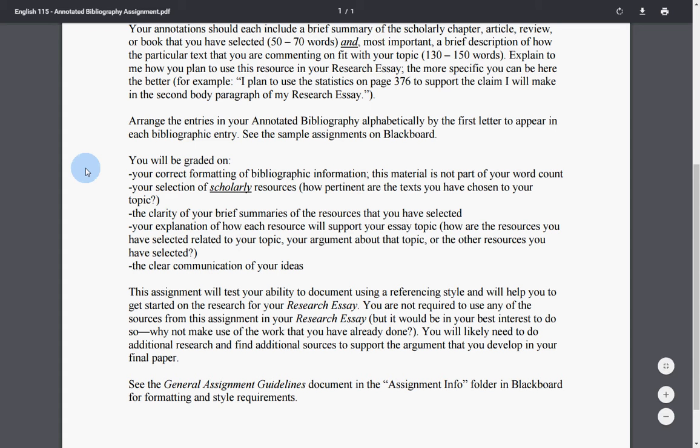I'll also be looking for the clarity of your brief summaries on the resources you've selected, and most importantly, your explanation of how each resource will support your essay topic. How are the resources you have selected, the articles, chapters, books, reviews, whatever it is you're using, how are they related to your topic, your argument about the topic, or the other resources you've selected?